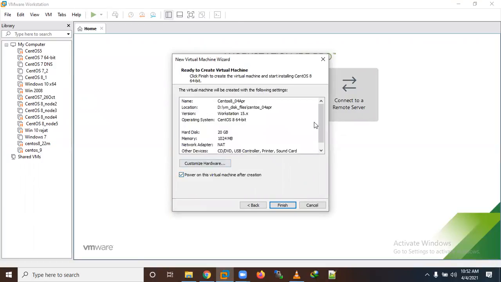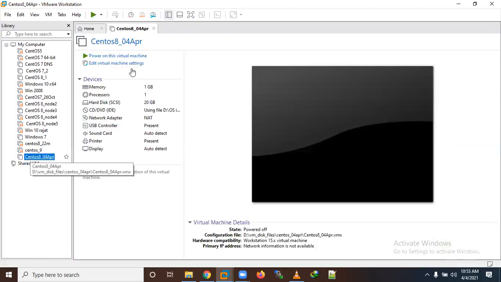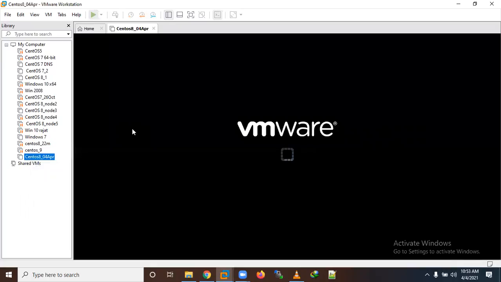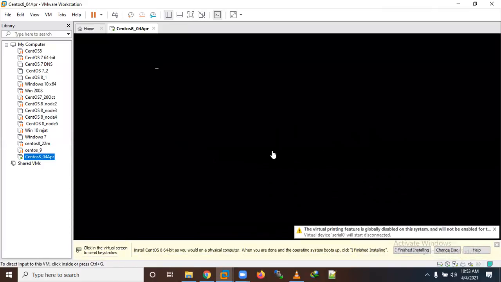Next, here you will see your configuration. Network NAT, memory is 1024, hard disk is 20 GB. Let me finish. Power on this virtual machine after creation. Now it has come up. So it's powering on.